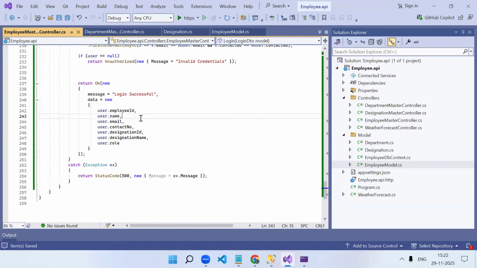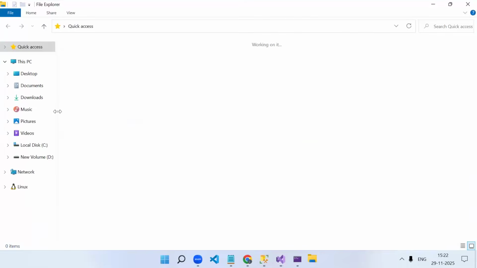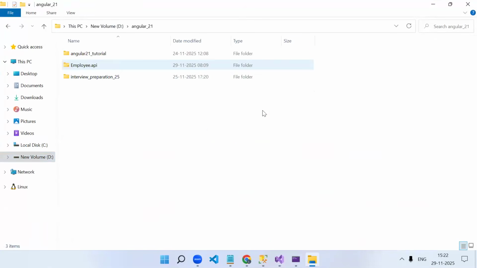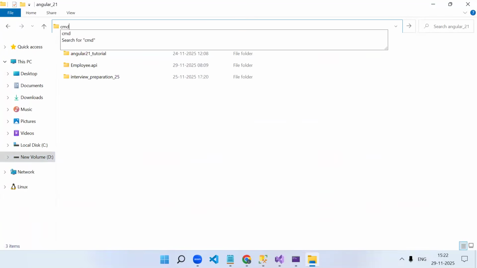Now we can start on the UI part. Okay, so now let's go to the folder. I have already installed Angular 21, so by default it will be an Angular 21 project. Let's open a new terminal in this folder, I will be doing it.